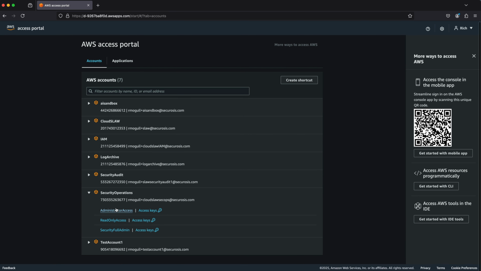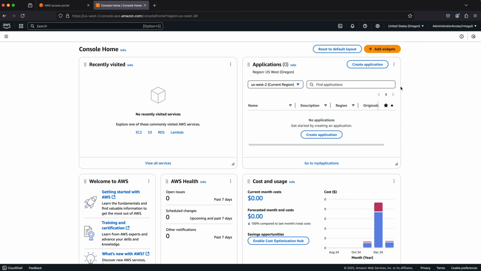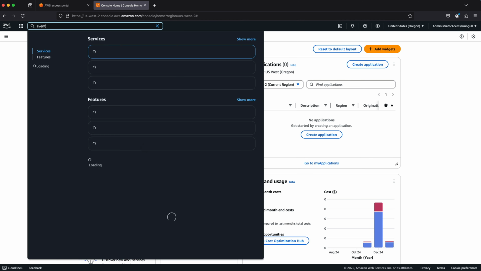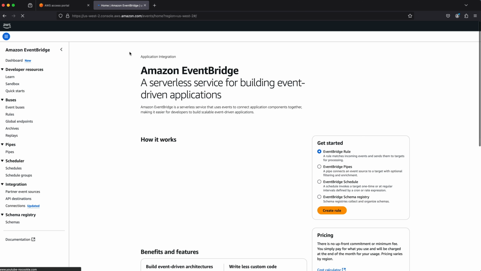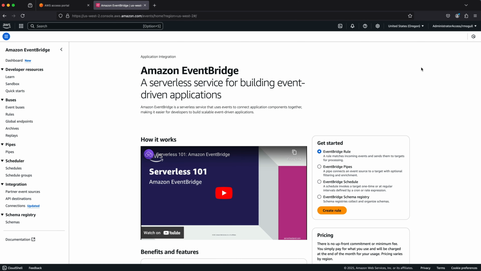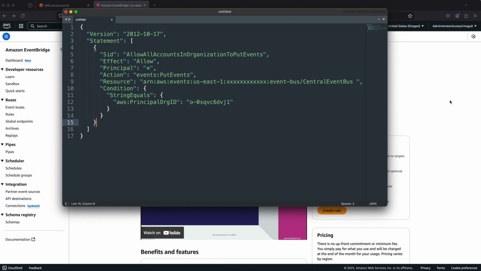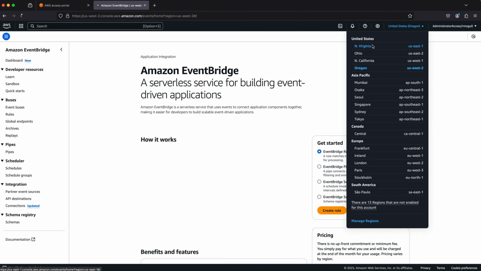Now, we're going to implement all of this in our security operations account. We're going to be doing a lot of heavy work, so let's just go in with either administrator or security full admin. So we're in security operations, which is the account that I'm in right now. And I want to go to EventBridge. So type it in, go to Amazon EventBridge. And within EventBridge now, I am going to have you switch back over to, because the JSON is prepped for US East 1, we're going to switch over to US East 1.